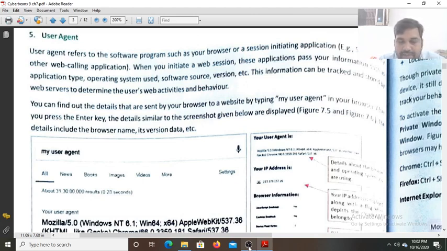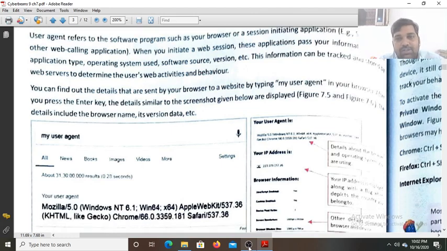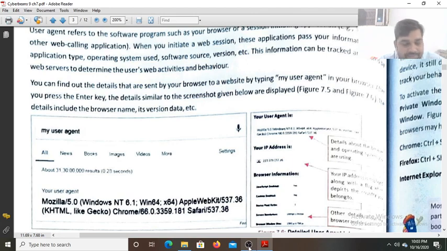When you initiate a web session, these applications pass your information, such as the application type, which application you are using, the operating system you are using, and the software source and version. All this information is sent to the websites. This information can be tracked and stored by the web servers to determine the user's web activities and behaviors. After getting all this information, the websites store it.